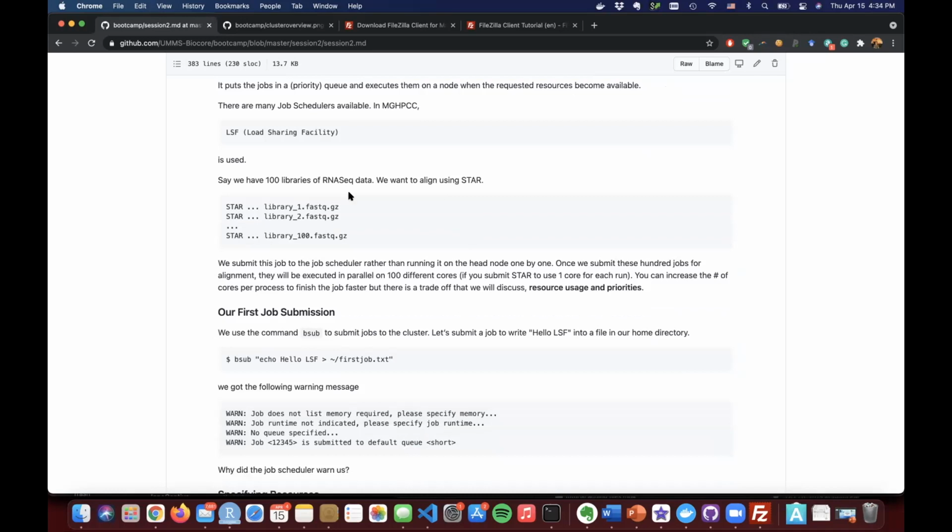For example, say we have 100 samples sequenced and we want to process them. Imagine you're running them with STAR. There are some parameters here, and this is my library. Imagine this is one single-end read file. When you run STAR like this, and if there are 100, if you just copy and paste and submit them like this, the second one will wait for the first one. So you cannot run them in parallel like this.